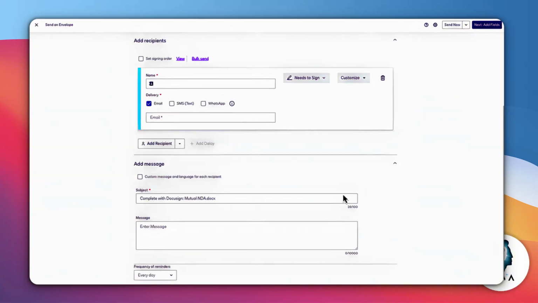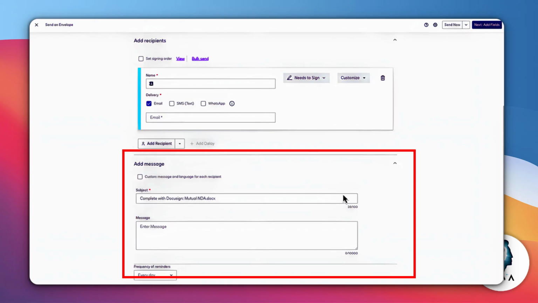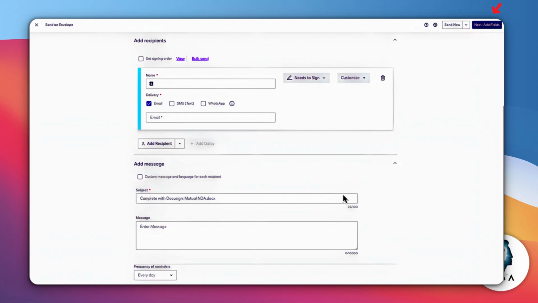Scroll down to Add Message. Here you can edit the subject line and add a personal message so the recipient knows exactly what they are signing. Next, click Next in the top right corner to open the document editor.